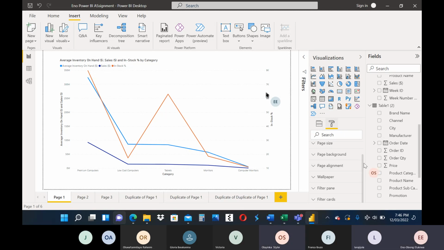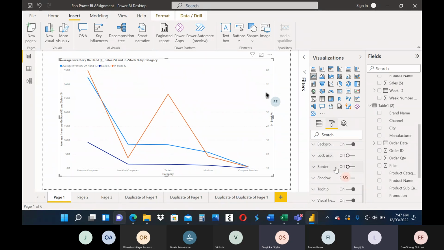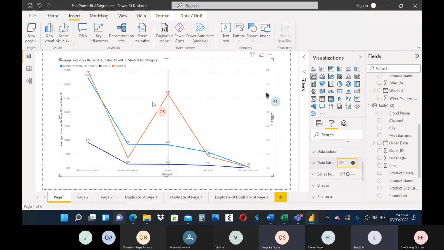Somewhere here is it. Check the data labels on. It's almost always best practice to have your data labels on, except if the visual is already so busy. If not, it's usually better. Just make sure that you put them in a format that is not occupying the whole space.